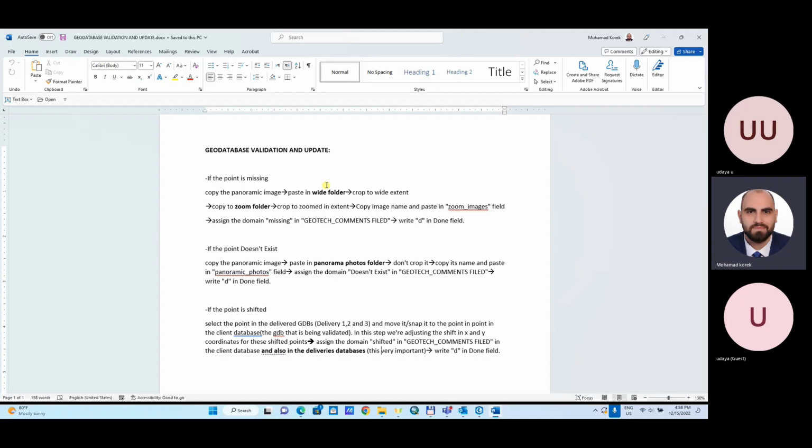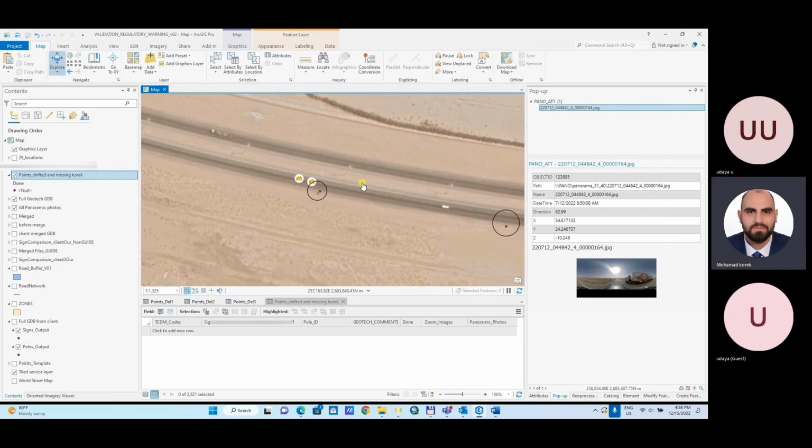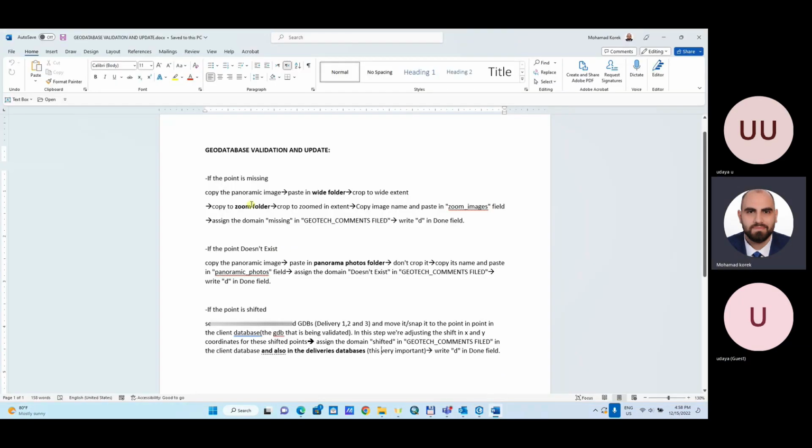So I prepared a document just to lead you through the process in order not to get confused. You will encounter three main scenarios. First, the point might be missing, and it can be missing, or it can be that it's not there. It used to be there before, but now it doesn't exist. And it can be shifted.